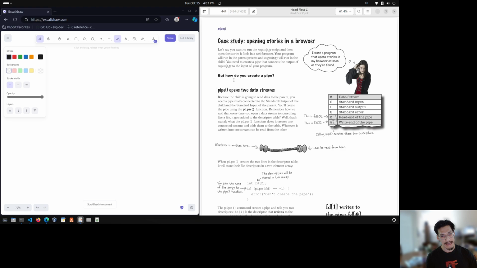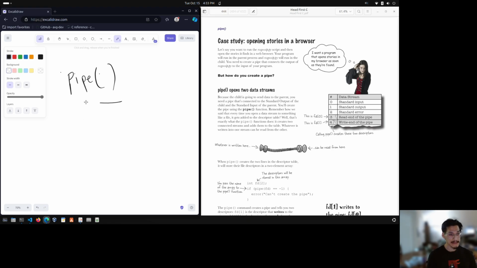So this API happens to be pipe, the C API. The pipe function call will allow us to programmatically connect two processes together. Pipe opens two data streams. Because the child is going to send data to the parent, you need a pipe that's connected to the standard output of the child and to the standard input of the parent. You'll create the pipe using the pipe function.